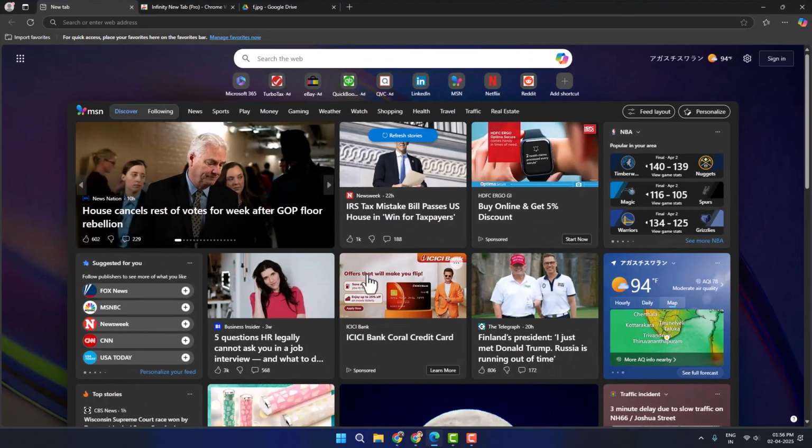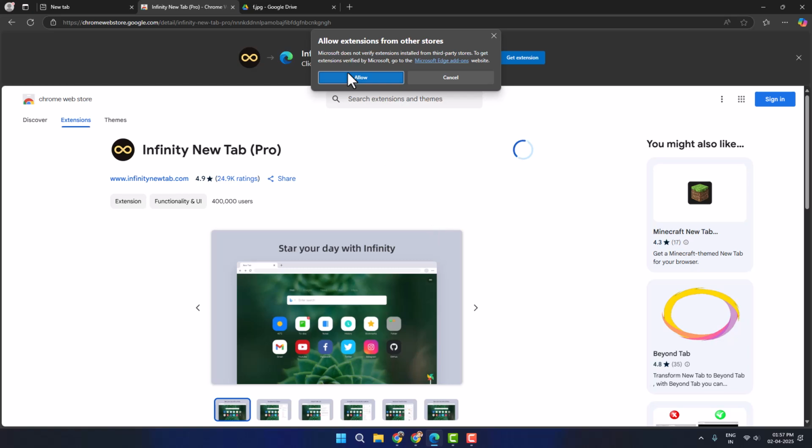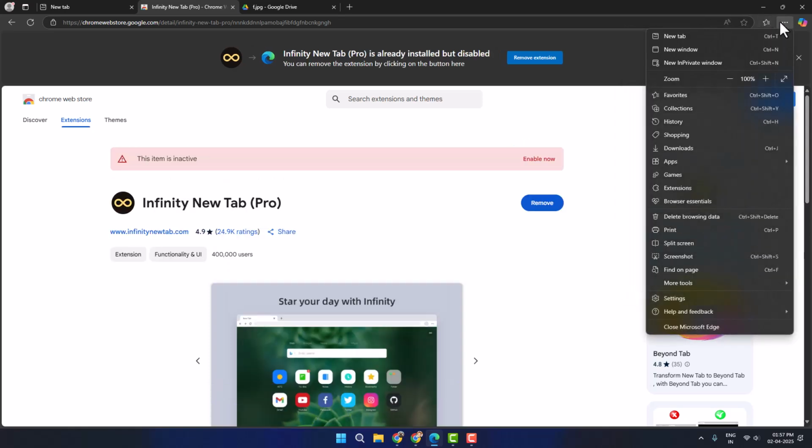You just need to check my video description for this link. Infinite New Tab Pro. Select the get option, select allow, and select add extension. And the extension will be downloaded and added.